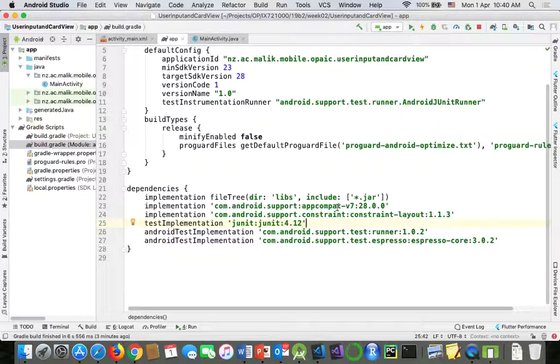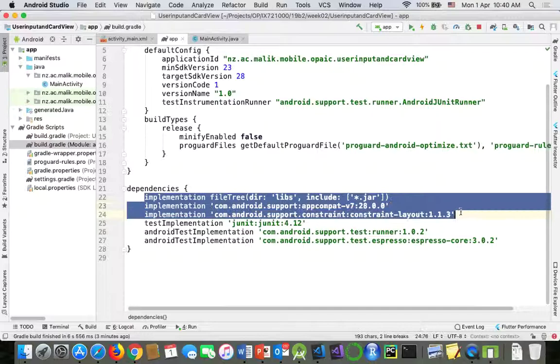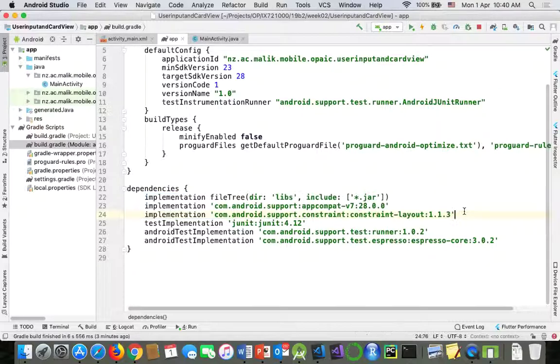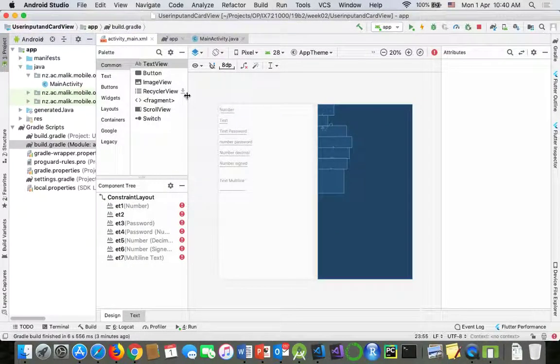If we look at that, we have the appcompat and constraint layout. This is more of a test implementation. So only these dependencies are there, but the card view dependency is not. We can simply find that particular dependency here and put it over there, the latest one which matches our version 28.